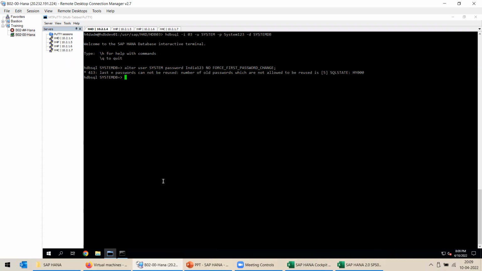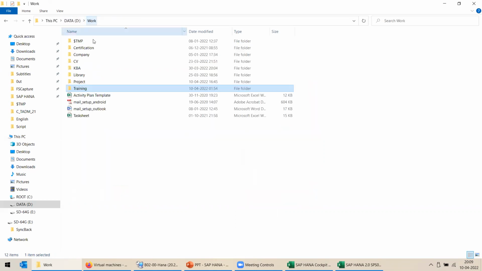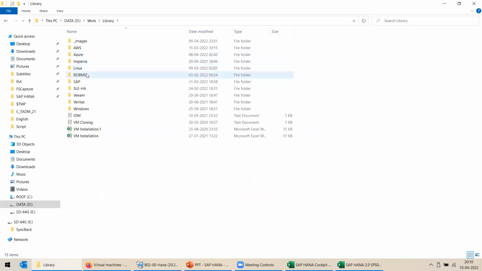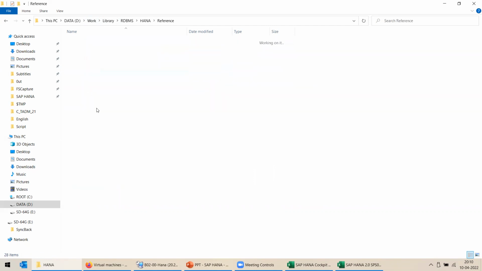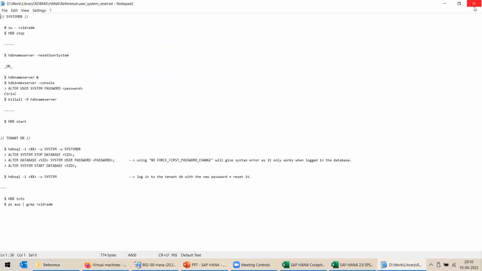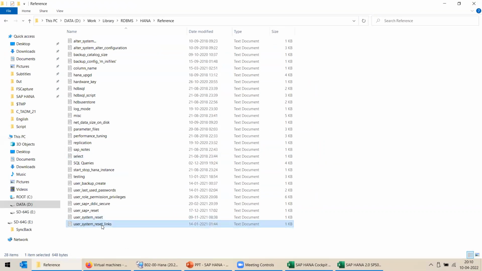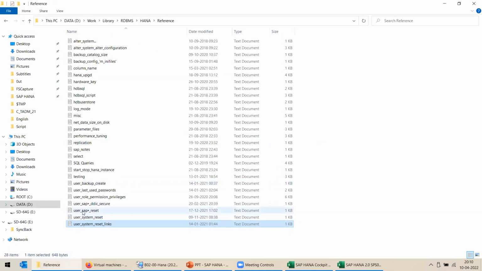So if you want, there is a different command also over here. You can change the number of last passwords, change this parameter, and then set the password. Where is it? User system, last used password.